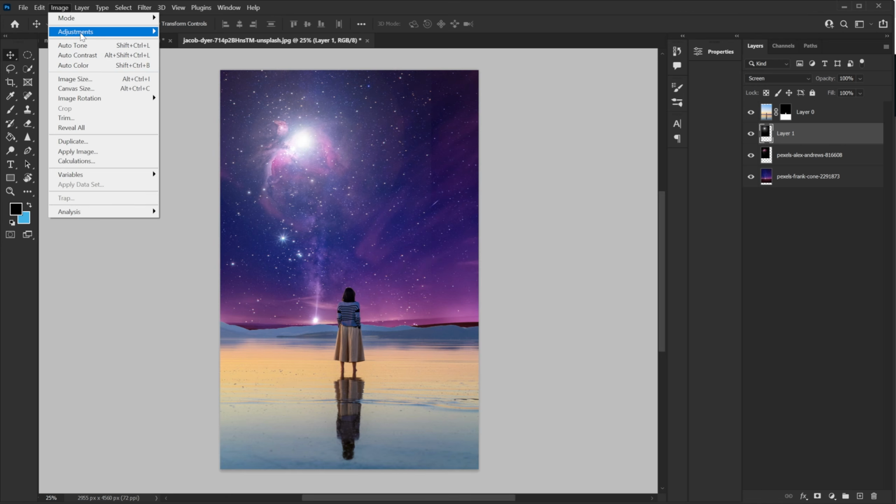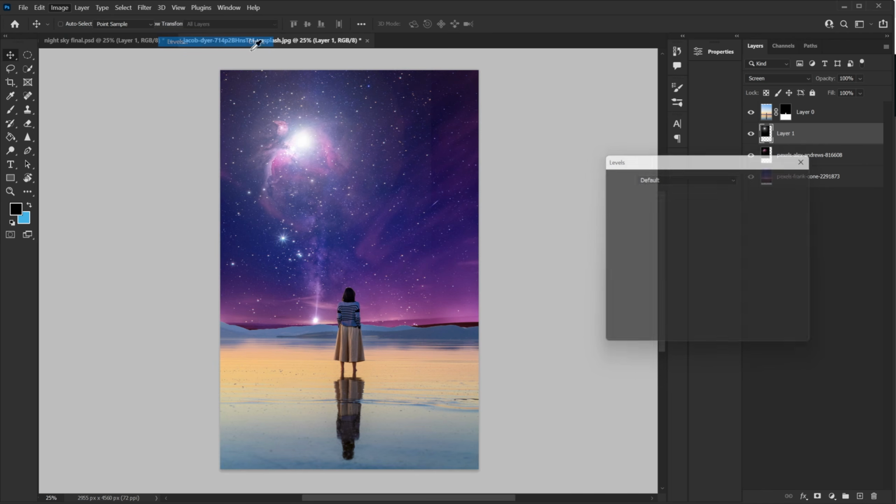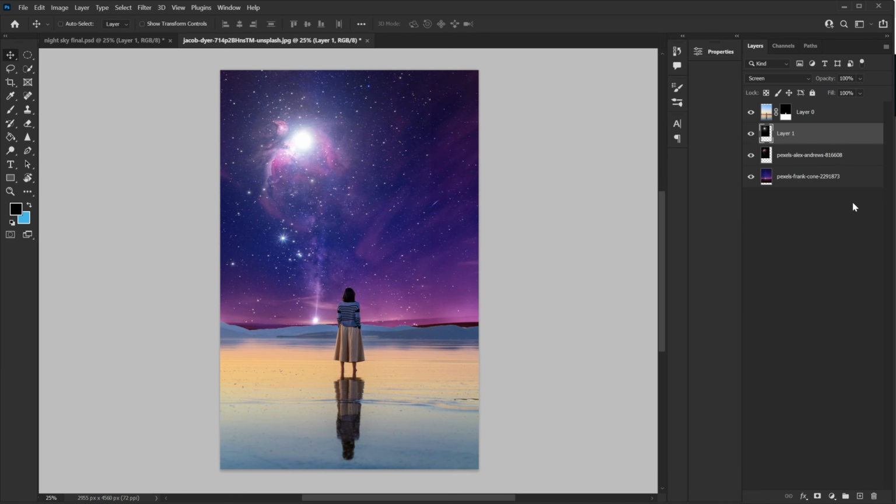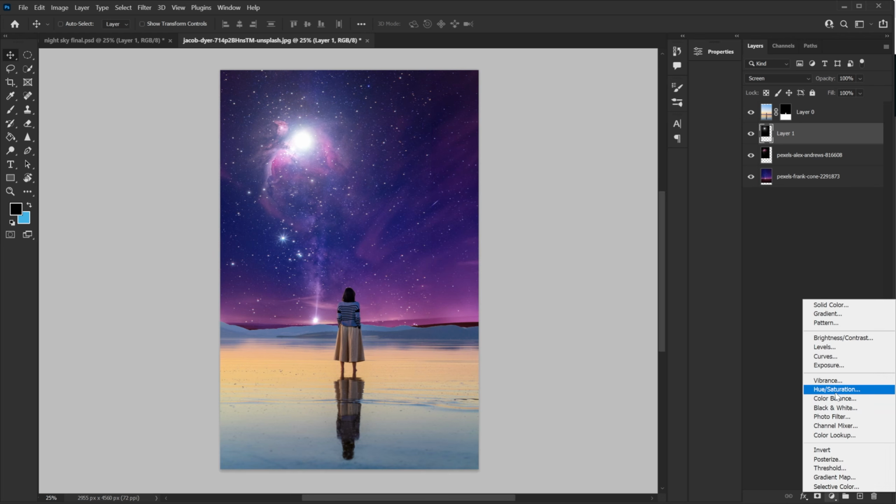I'm gonna go to image, adjustment and levels and push this to the right a little bit and push this to the left, and you should have a really nice lens flare. Hit OK. And I also want to change the color of it. So for that, create new adjustment layer and then select hue saturation.